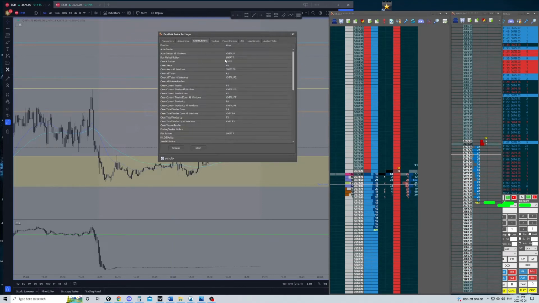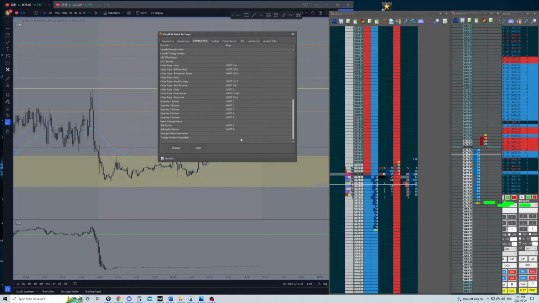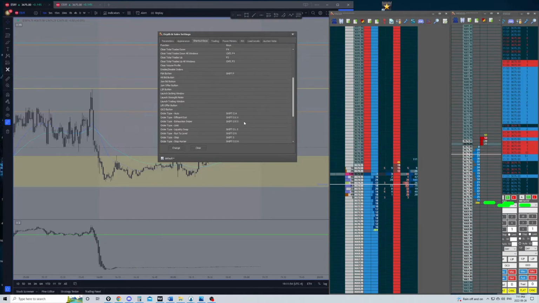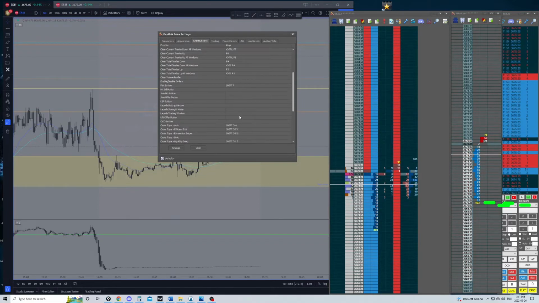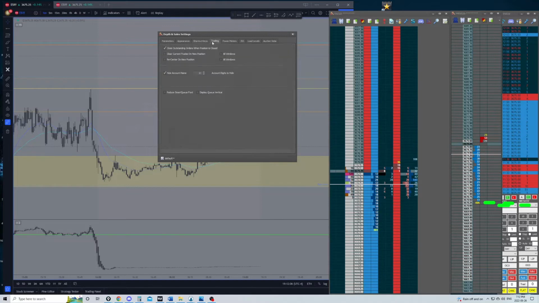Now we get into the shortcut keys or the hotkeys. I only use 3 hotkeys. I use buy market, I use sell market, I use flat, and I use the recenter. Okay, those are the only hotkeys I use. A lot of people are going to ask, why don't you use limit order hotkeys? It's just easier to click the DOM, and I will show you guys that.